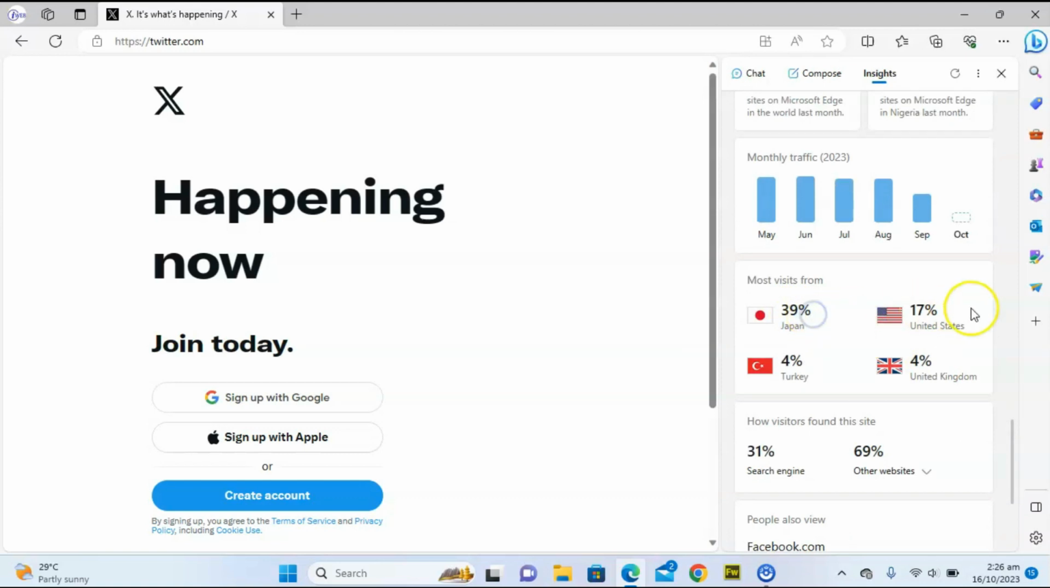So when you scroll down a bit further, you can also see the countries that are visiting it the most. I think the USA has a little bit of audience on Twitter. I think they prefer Facebook more than Twitter, but actually 39% of Japanese are using Twitter, which is actually very cool. I didn't know they used that until now. So 4% from Turkey, 4% from the United Kingdom, and this. But I actually want to see more of the countries that are making use of this, but for some reason it's only giving us 4.